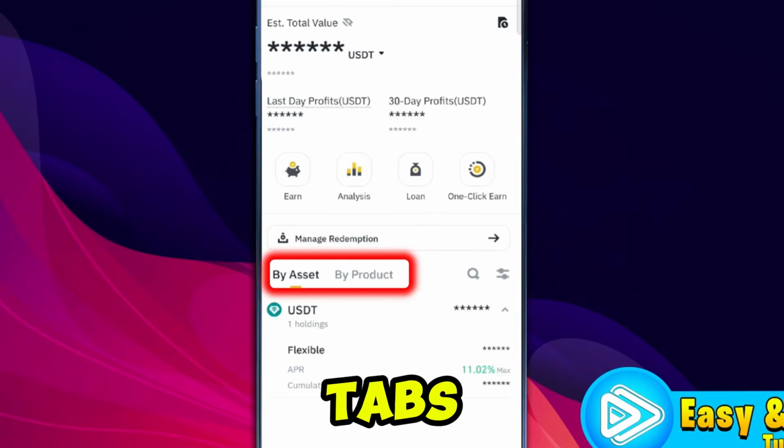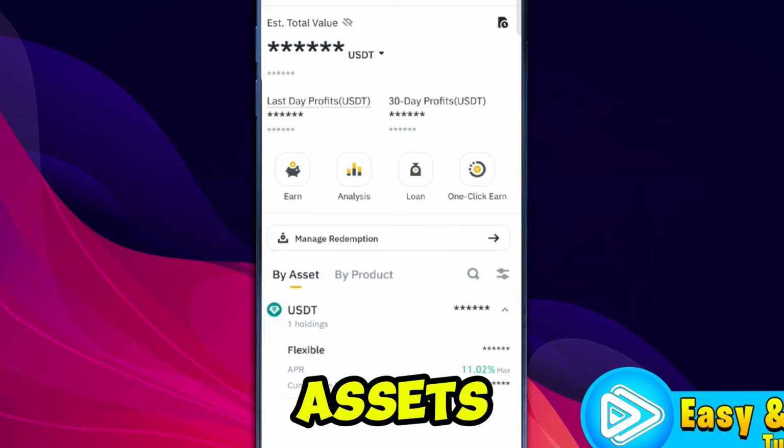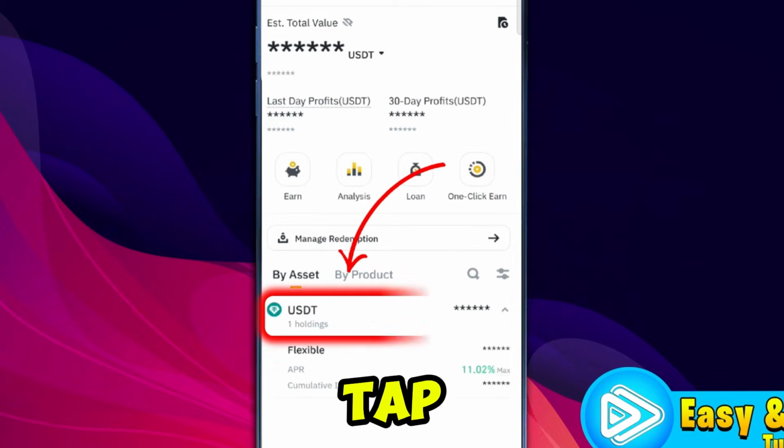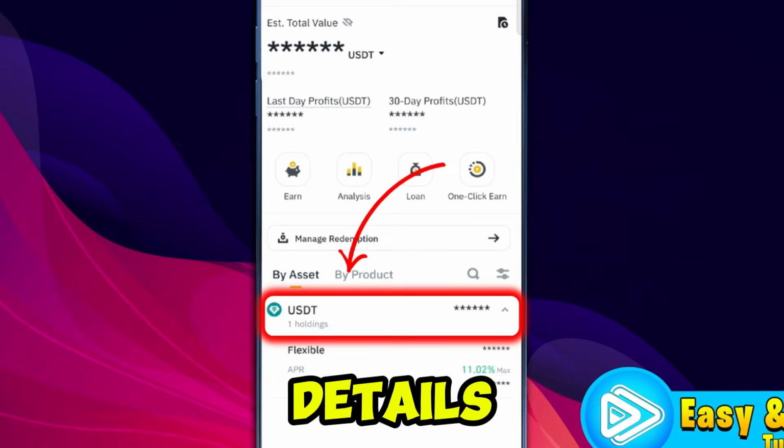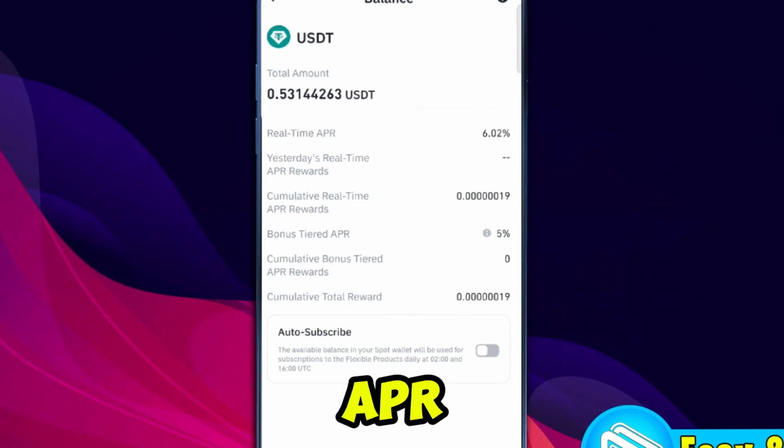Here, you'll see tabs for Assets and Products. In Assets, you can view available holdings such as USDT or other assets you've stored in your Earn Wallet. Tap on any asset to see more details about it, including real-time APR, yesterday's rewards, and other earnings information.